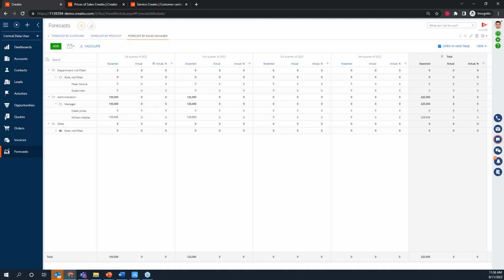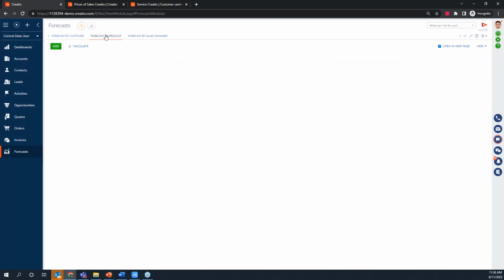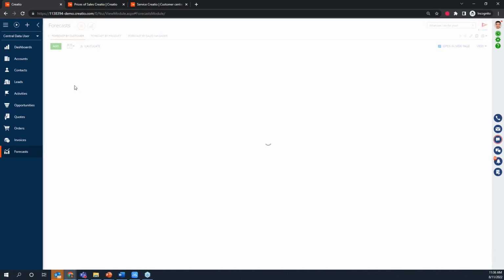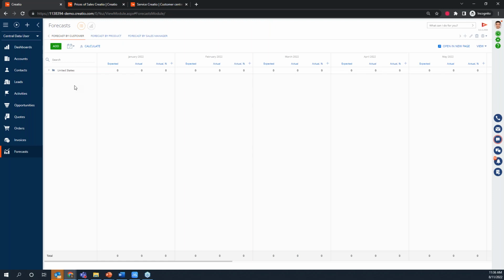So you can add more columns into these. So that I can do forecast by sales manager, if I want to do forecasting by product, I want to bring in my product table by category, subcategory. I can forecast by product. I can forecast by customer. We can do these tables to give you guys visuals on forecasting.